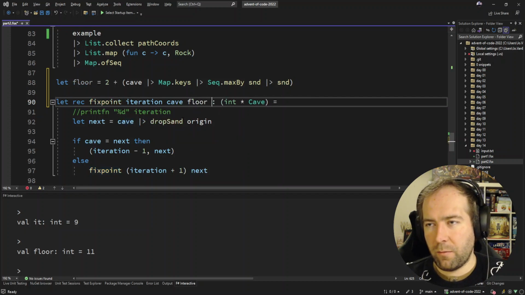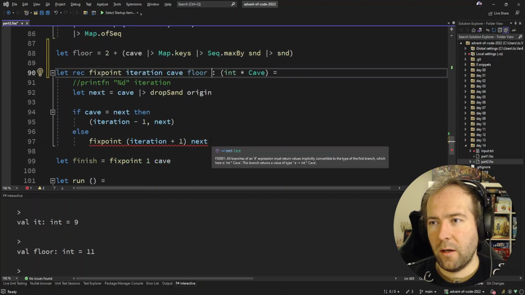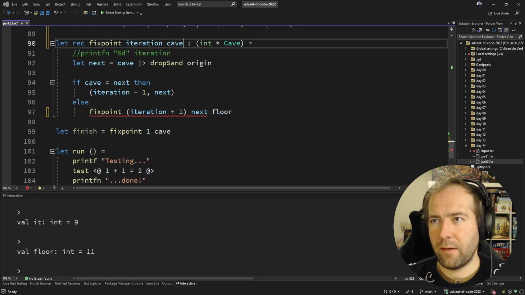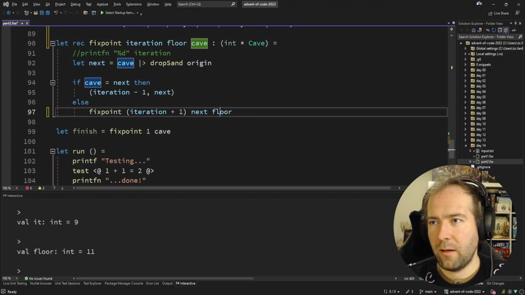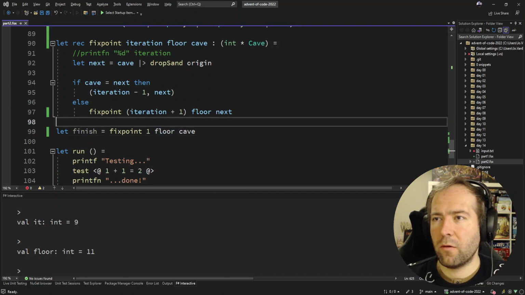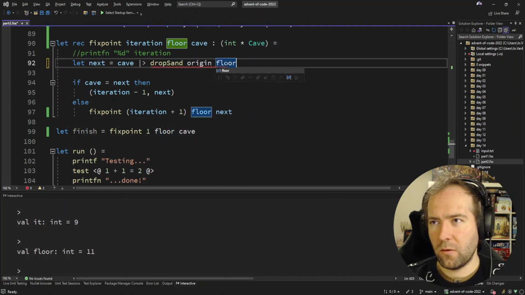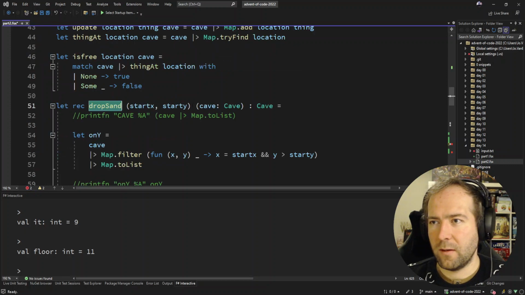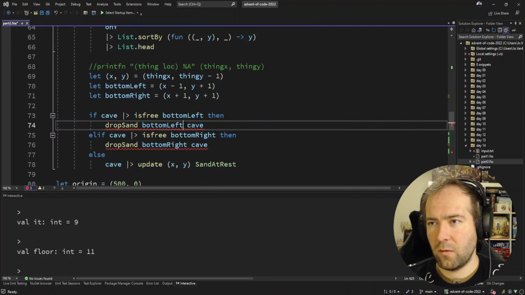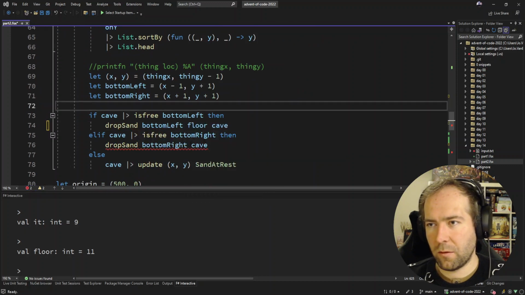So yeah, there we go. That's the floor. If we provide our floor to our drop sand thing, I'm just gonna pipe in the extra argument here and here. Does not make sense to have the floor come before the cave, so I'm just gonna move arguments around a bit. There we go. And drop sand also needs to know where the floor is, because that's the easiest way. So everything should compile once we do all our recursive calls.